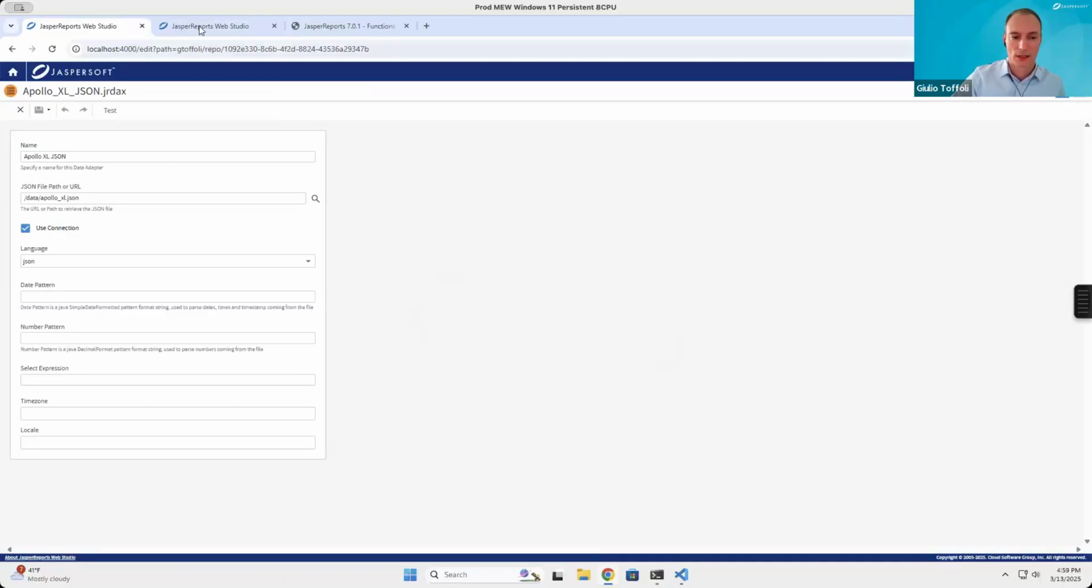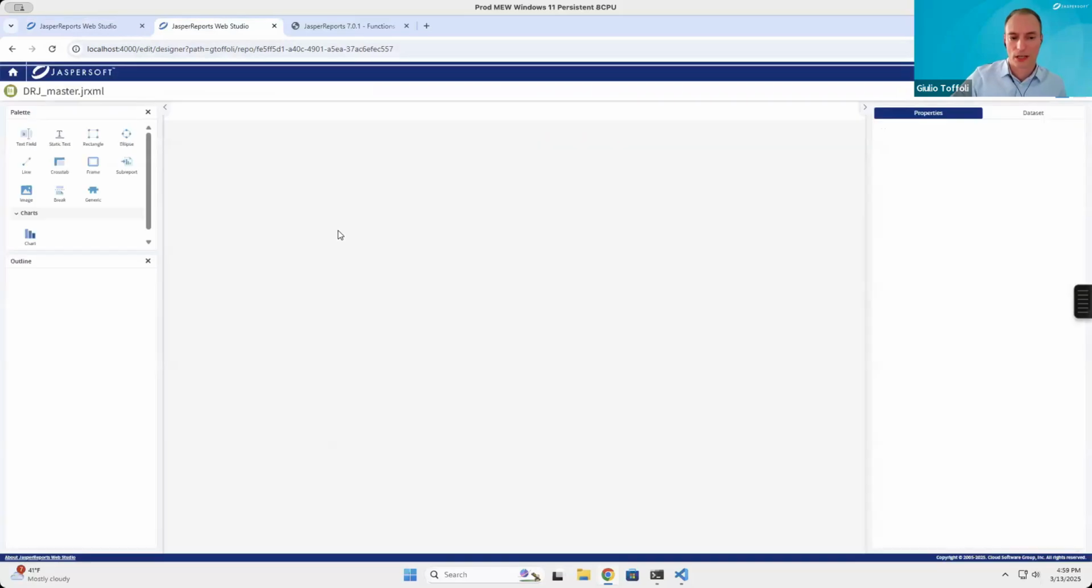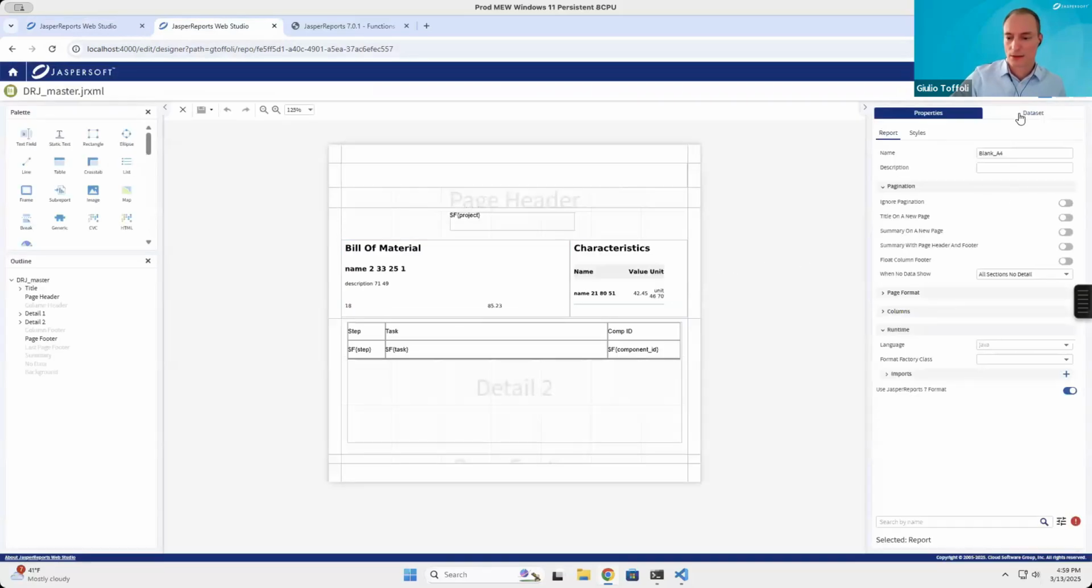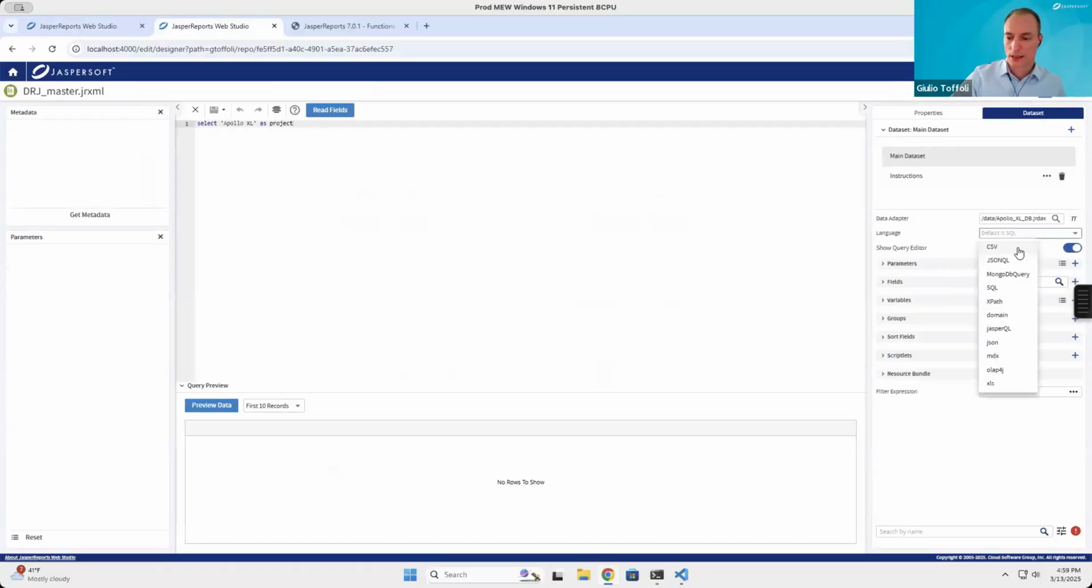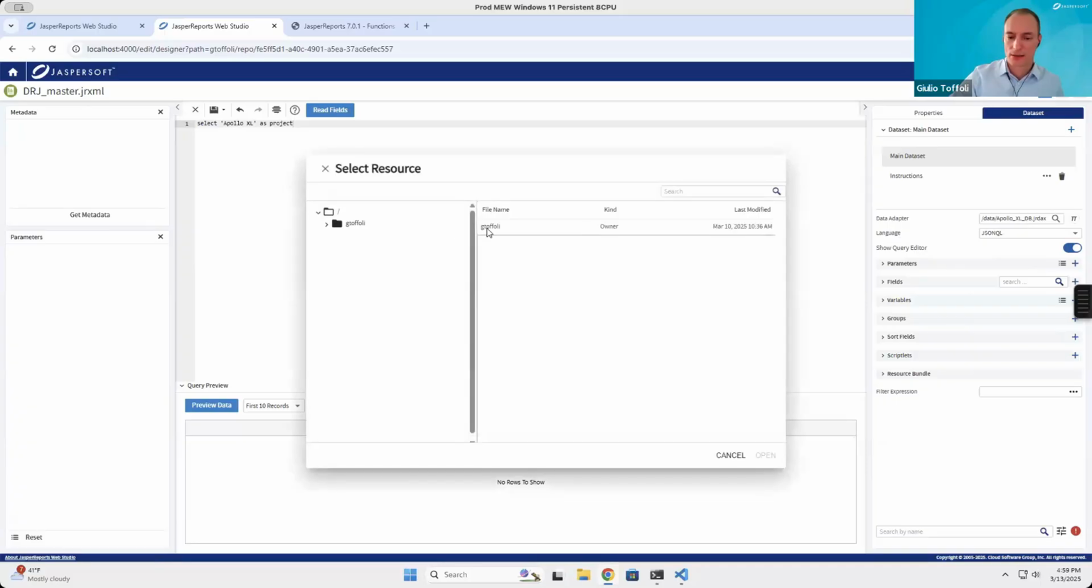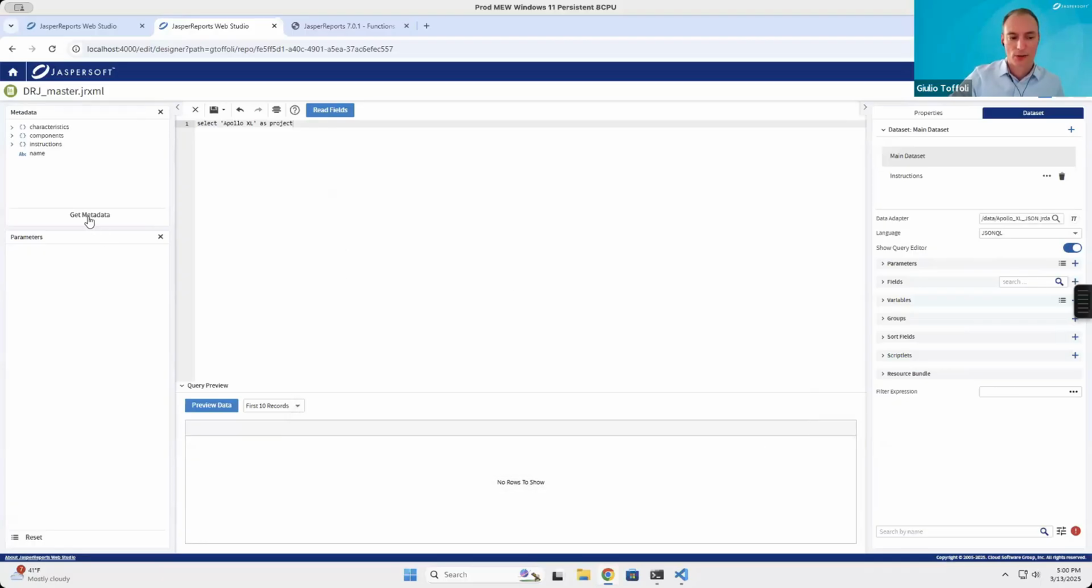All right. So let's reload this just in case. All right, let's go to the dataset. Oh, clearly I have to select a language, and I will use JSON for my particular query here. By the way, it did not take the right data adapter. This is because I did not save it. So JSON data adapter, that's what I want. All right, let's try to get the metadata, and here are the nodes of the file.